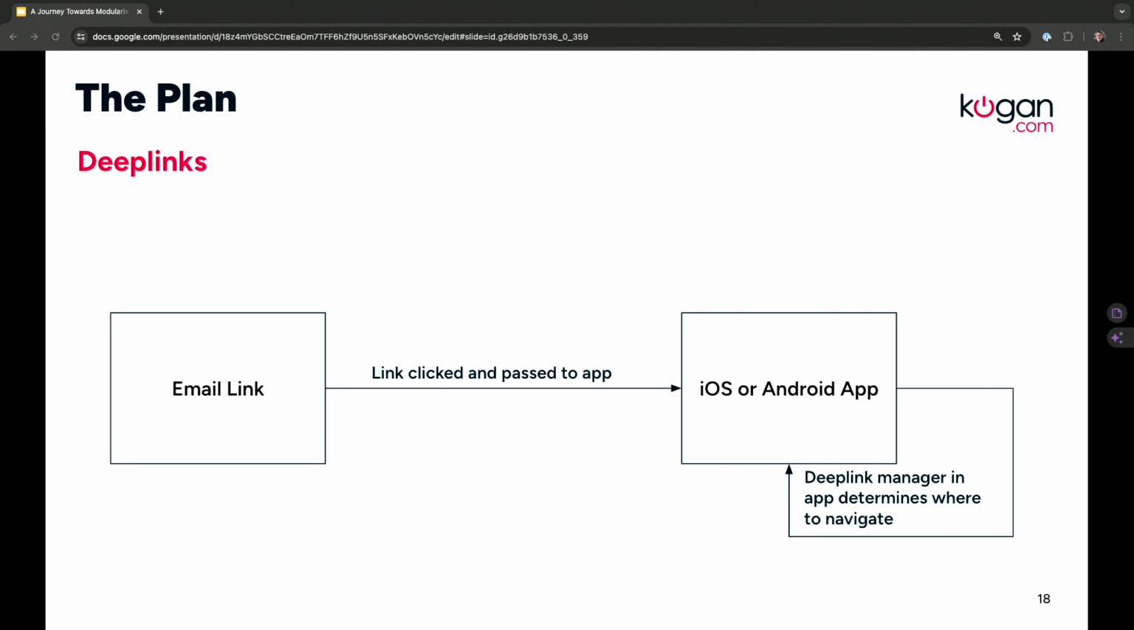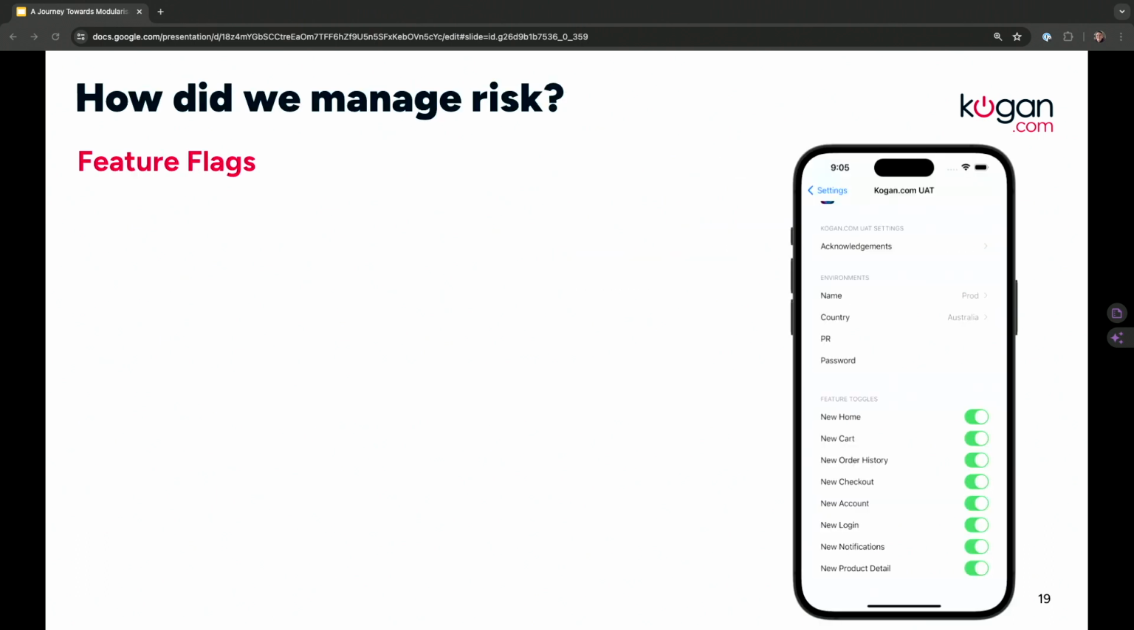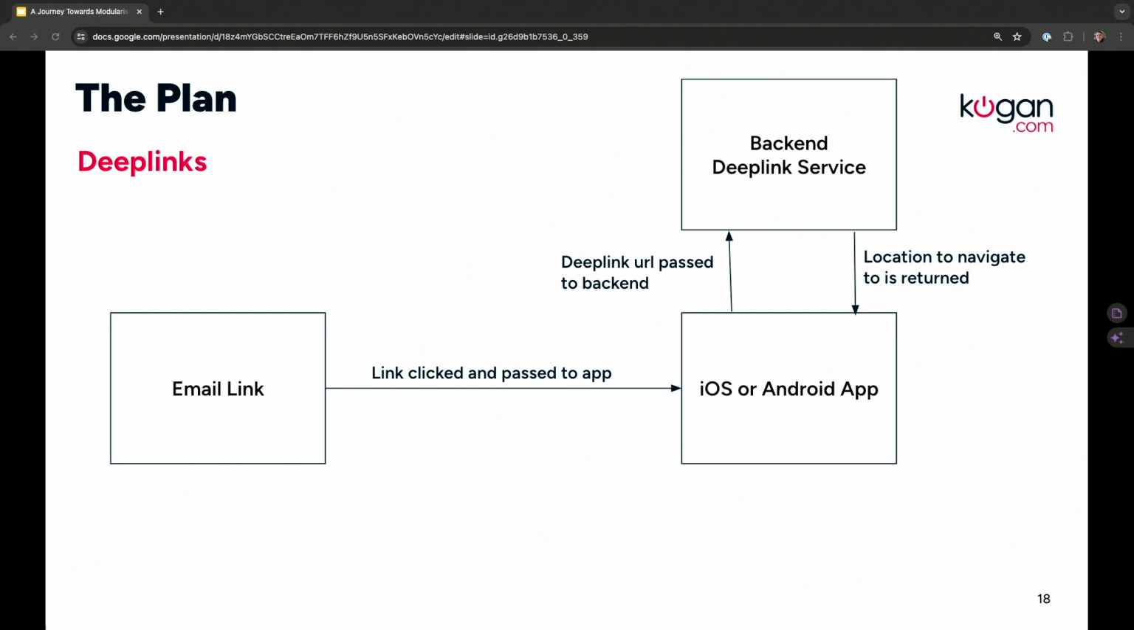So in order to solve that, we created a back-end deep link service. The way it now works is that whenever a user clicks on an email, it gets passed to our app. We'll then send that directly up to our backend. The backend will do that logic and tell us where that needs to go. And where we want to navigate is returned to the app.